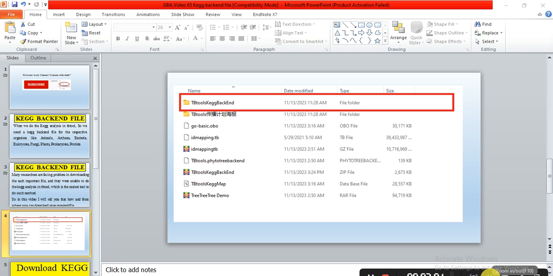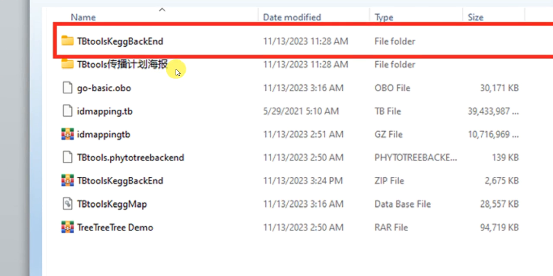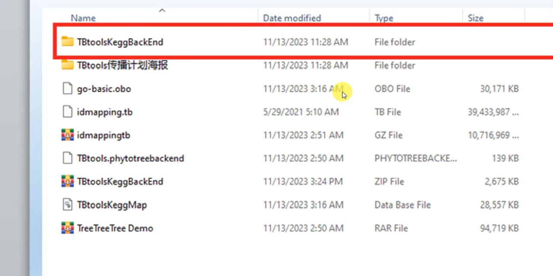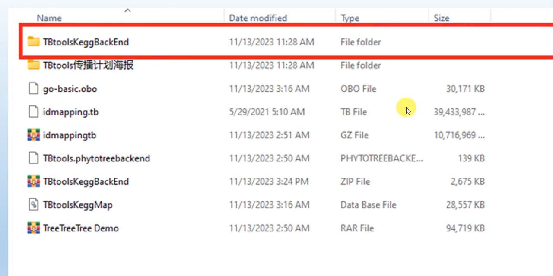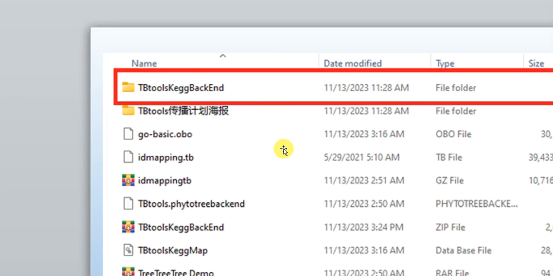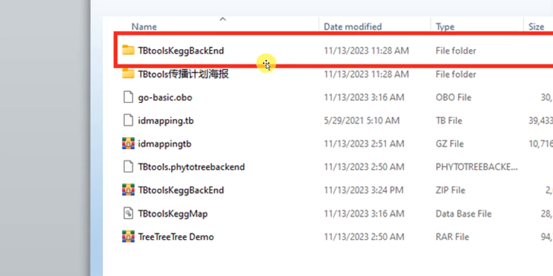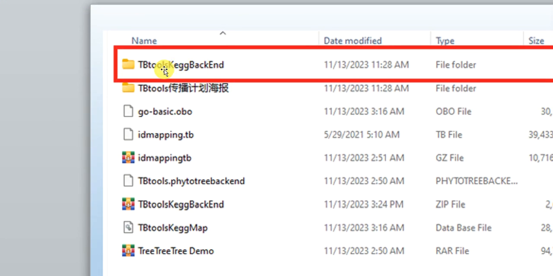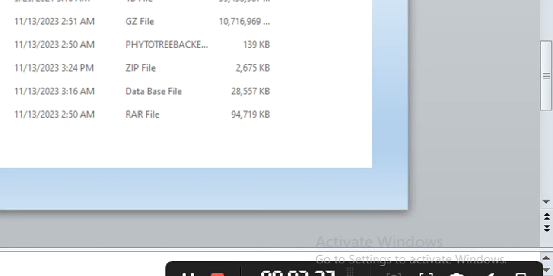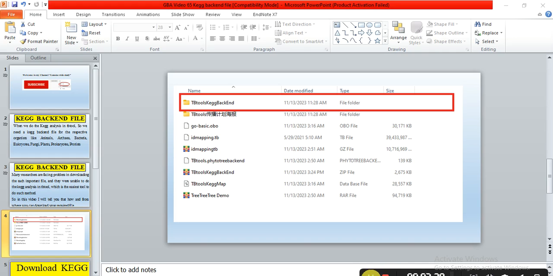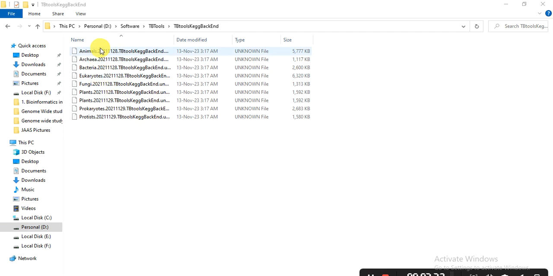it will give you this type of icons, or it contains these types of files. It contains other types, but you need to open this folder, that is the TBtools KEGG backend file. So when you double click on it and open it, that folder contains all these backend files.